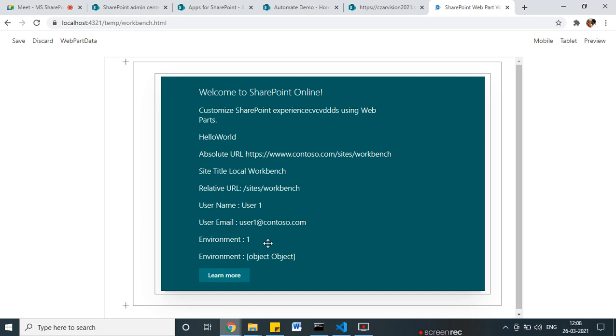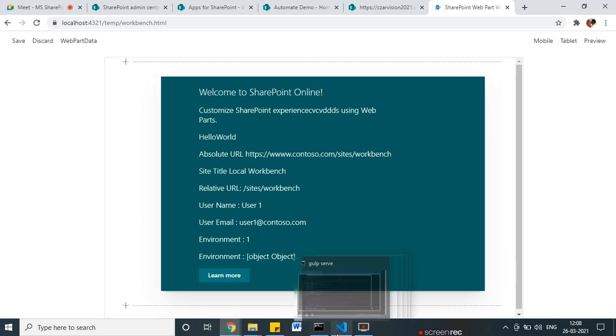So how can we treat that and display it in a proper string format? For that purpose we are going to add an interface property. I am going to add one interface property and its name is environment title, and then we'll see how we can use it. There are two environments, the local SharePoint environment and the online SharePoint environment. Local means the local workbench. I need to convert 1 into the local workbench and 2 into the SharePoint workbench. So how can I do that?